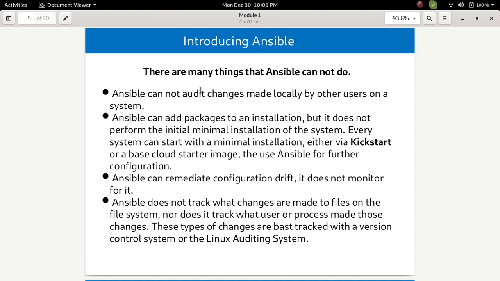It can remediate configuration drift. Once again, if you are running the Ansible playbook, it can override the configuration, whatever the configuration has been changed by the user, as per your desired configuration, but it cannot let you know about the changes. It cannot monitor, and it cannot give you an alert that something has been changed.